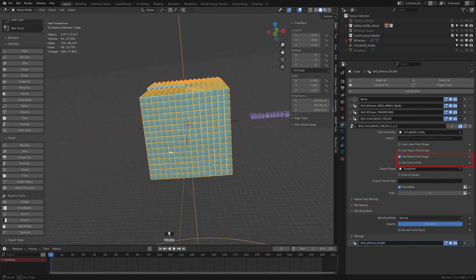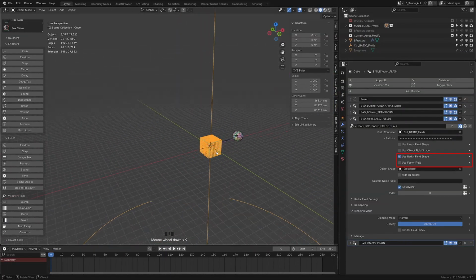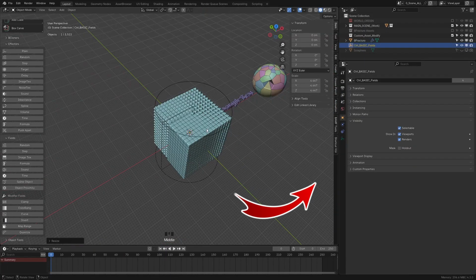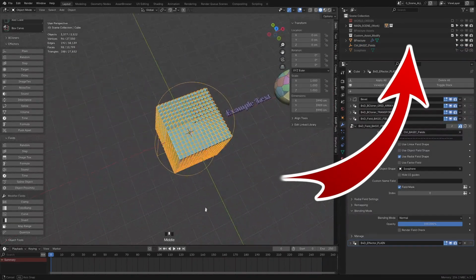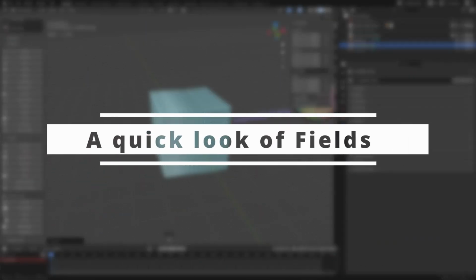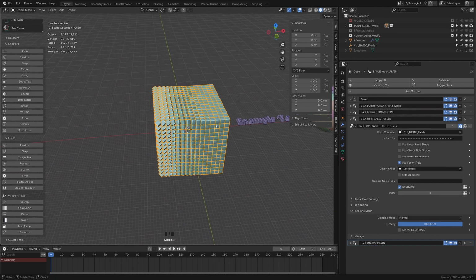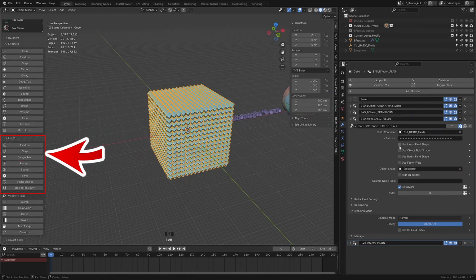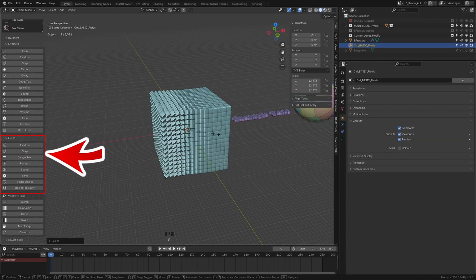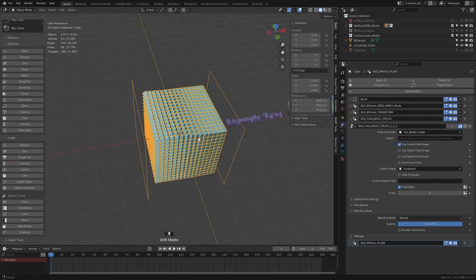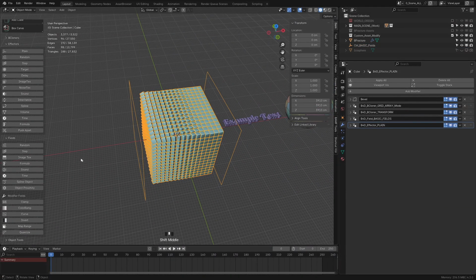There are two more types of field shapes, but we have seen the most important ones. You can check the documentation for the rest of the field shapes if you need it. Apart from the basic fields, you have 8 different fields that you can use to control the fall-off of any effector. Let's see how to combine 2 or more fields.